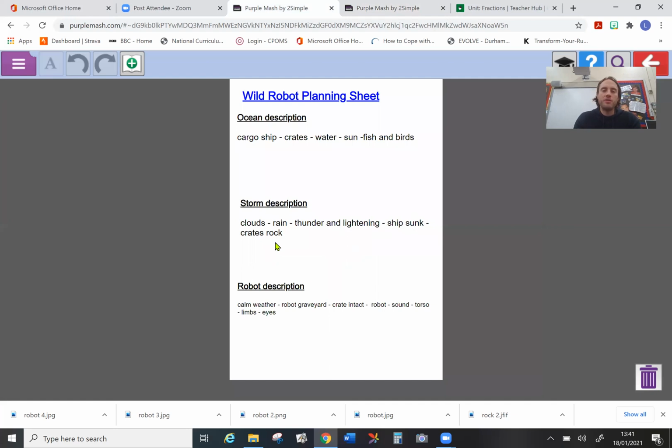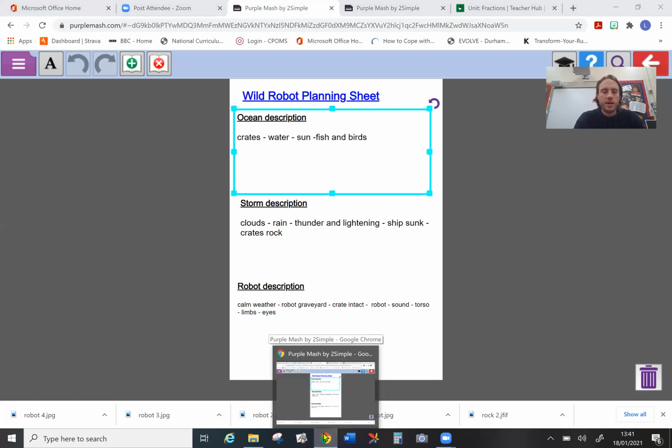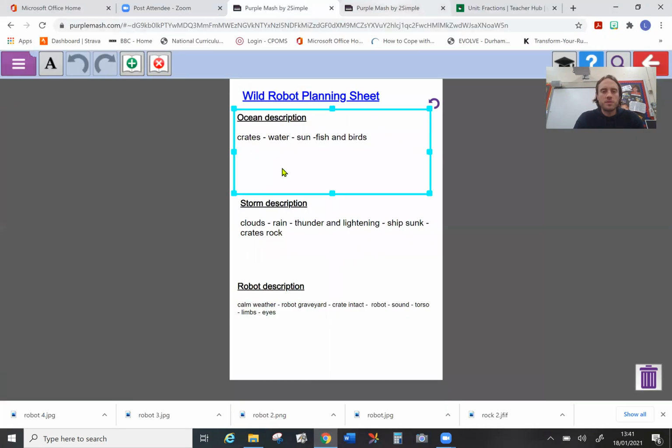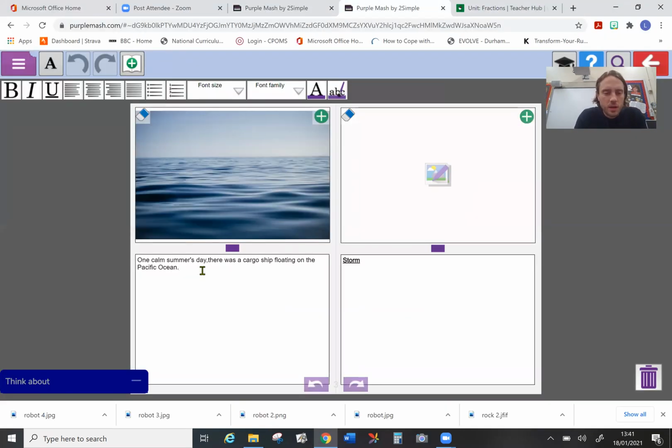If you've handwritten or scribbled your plan down so you know what you're going to write, then you can tick it off, cross it off. I know I've done that, so I'm going to delete it. Done. My next sentence is crates. So I need to write a sentence saying the cargo ship was full of crates. The cargo ship was full of crates. There we go. Okay, there was a ship. The ship was full of crates. Full stop. There we go. Nice simple sentence. I'm happy with that.